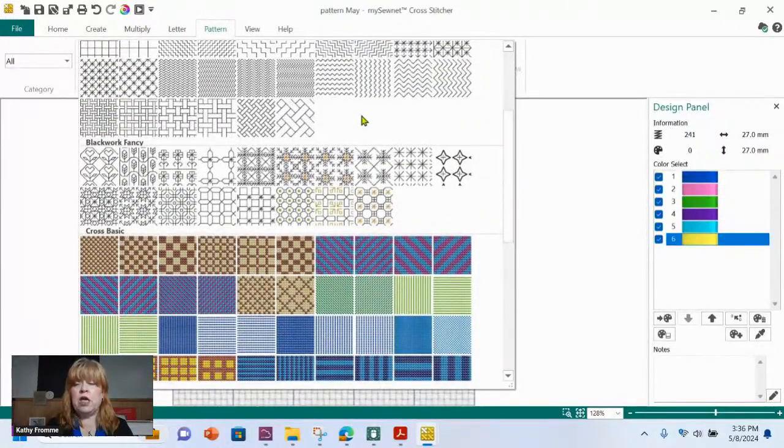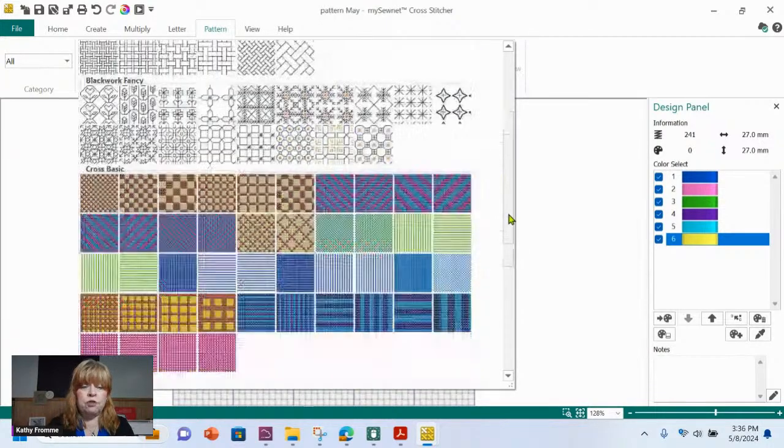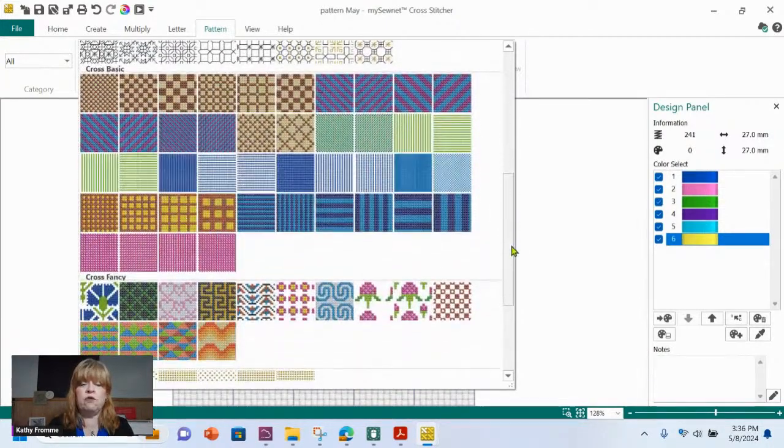You're looking for something to make like a background. To me, this looks like a lattice fence or a lattice trellis. Or here we have some different weave type of looking backgrounds. Here's a floral. To me, that's floral. It says it's a Black Work Basic. Down in our cross basic, I hope there's some oohs and ahs going on. If you didn't know this existed in the software, it's here.